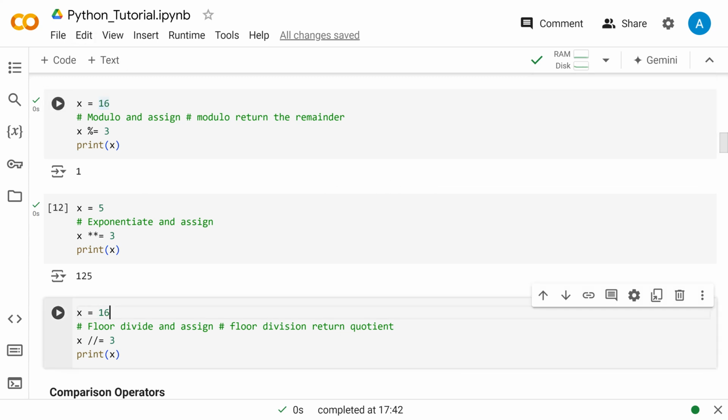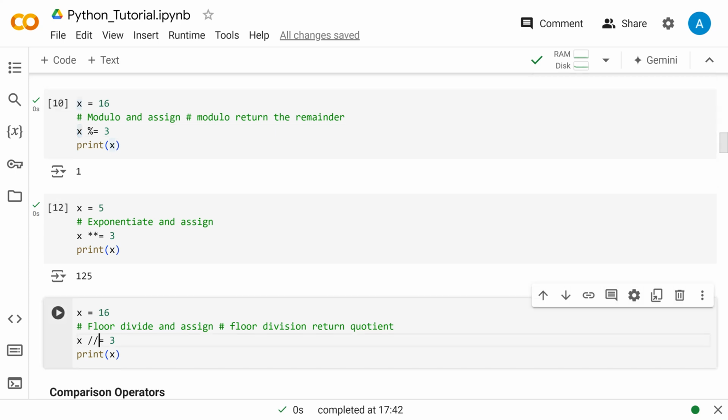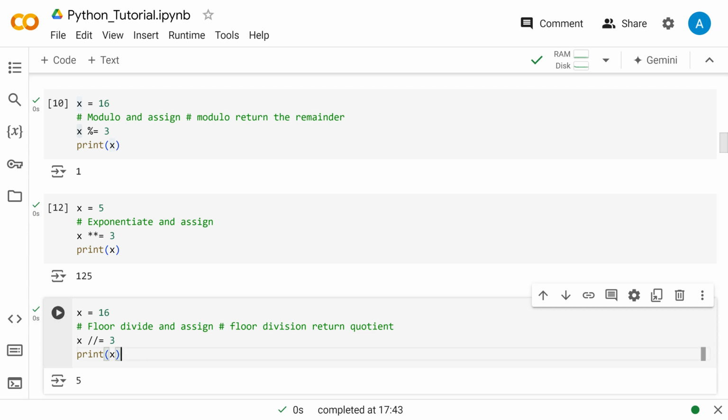In the modulo, modulo returns the remainder. So 16 divided by 3 here, the modulo was 1, and x has a value of 1 when we use the modulo and assign operator. Here we use the floor division and assign operator, so it returns the quotient. And 16 divided by 3 gives us the quotient of 5, since 3 times 5 is 15. So x will have the value of 5. This was the explanation for these arithmetic and assignment operators used together.